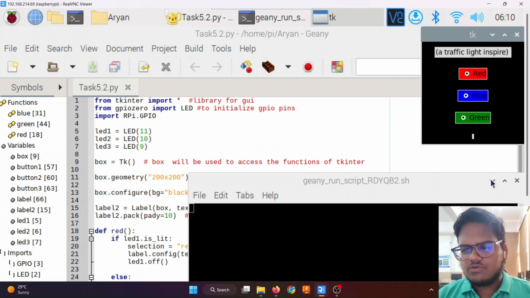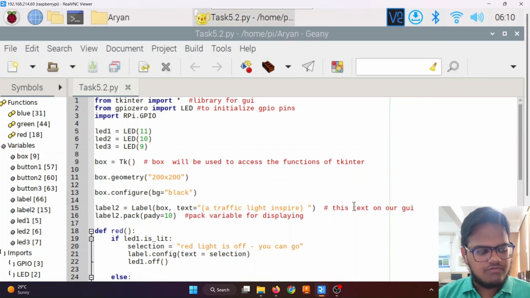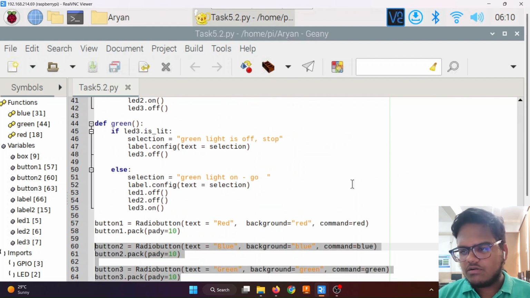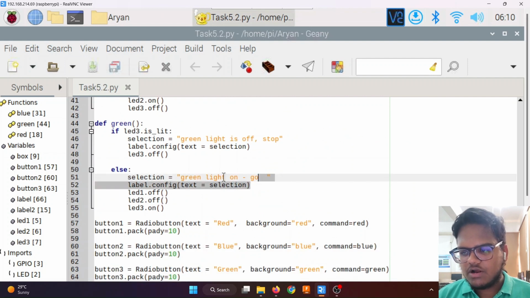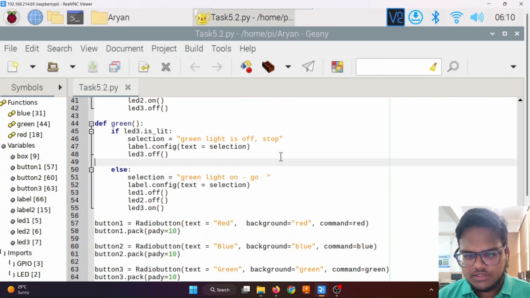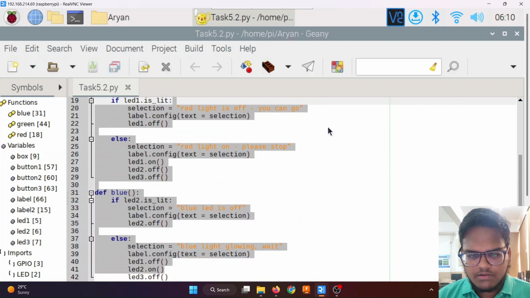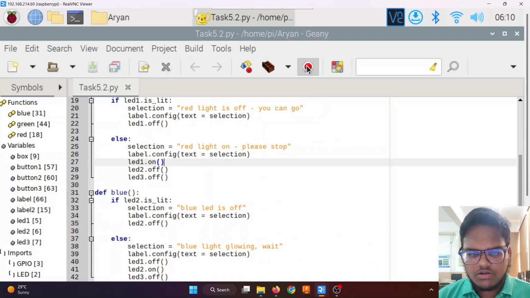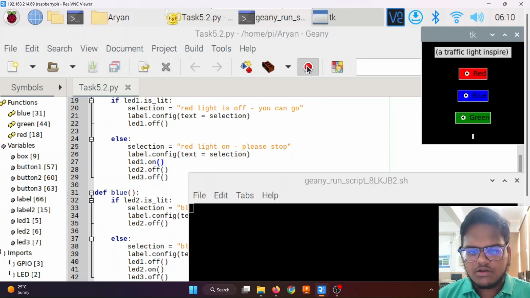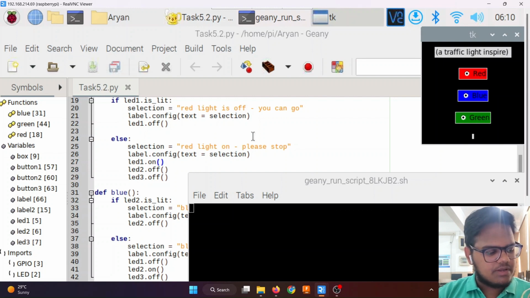Again, I can show you for the final time where these comments are coming from. Let's see. These comments are coming from here: green light is on, green light is off and stop, and all these things. So this is the basic Python code for this task.